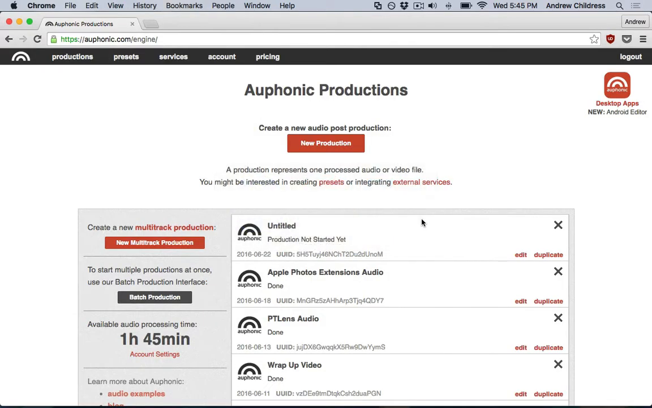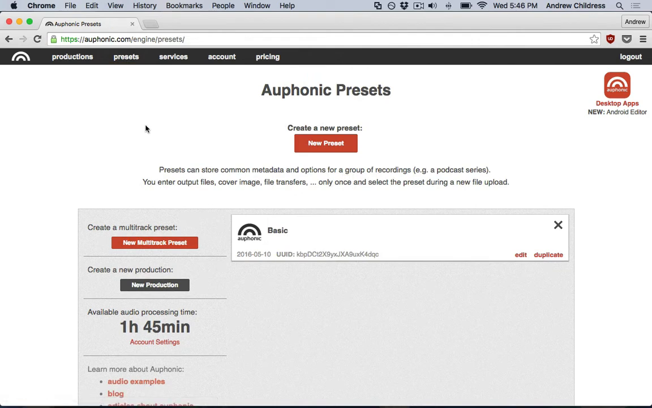I'm going to switch to my web browser, and you can see here that I'm already logged into the Auphonic website. As I mentioned earlier in the tutorial, you should go ahead and create an account if you haven't already and log in. You have 2 free hours of audio to process each month, so go ahead and give it a try. Let's click on Presets up at the top to go ahead and set up all of our compression settings. Now let's click New Preset.